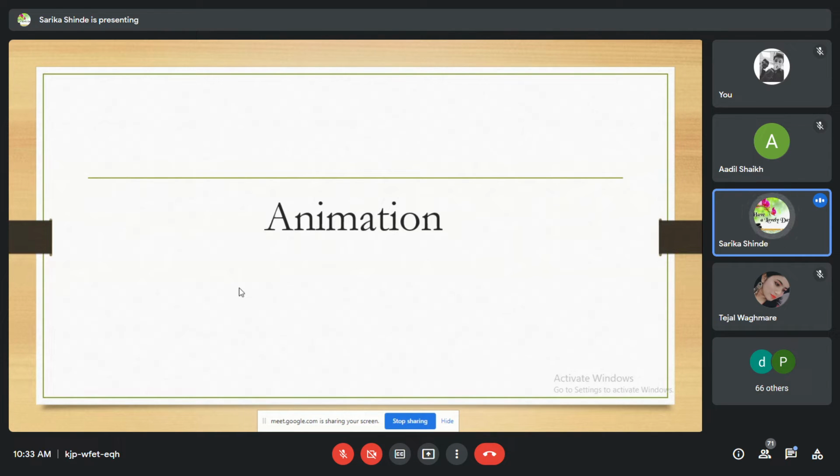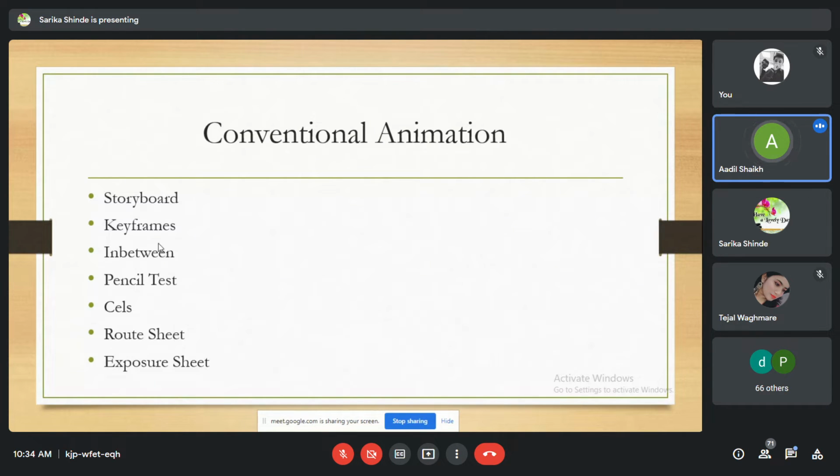The types of animation. There are two types of animation. First one is conventional animation and second one is computer based animation. Okay, now we see first conventional animation. In that there are some steps in conventional animation. First one is a storyboard. What is storyboard? Storyboard is the rough draft of the scene that is to be animated.